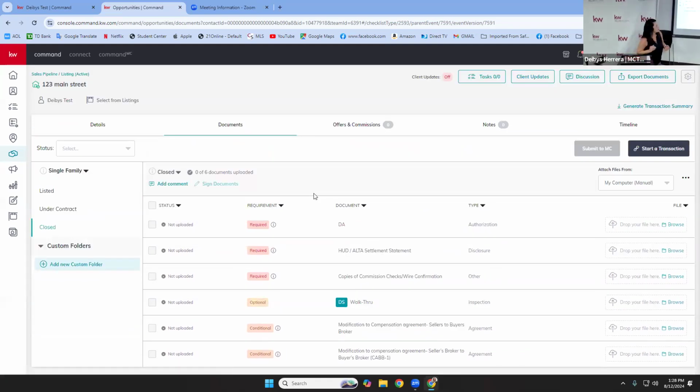So now in closed, we have the DA up at the top, so when it's ready, you know it's right there. Once it closes, we need the copy of the HUD and the ALTA. We need a copy of the commission checks or the wire confirmation, which title will provide to you. If you did your walkthrough, we need a walkthrough form in here. And if applicable, the modification to compensation, if anything changed from the moment you went under contract to the closing table. Okay? So please make sure you do that.